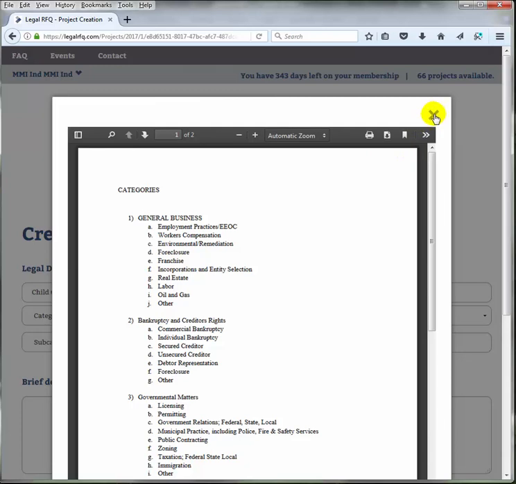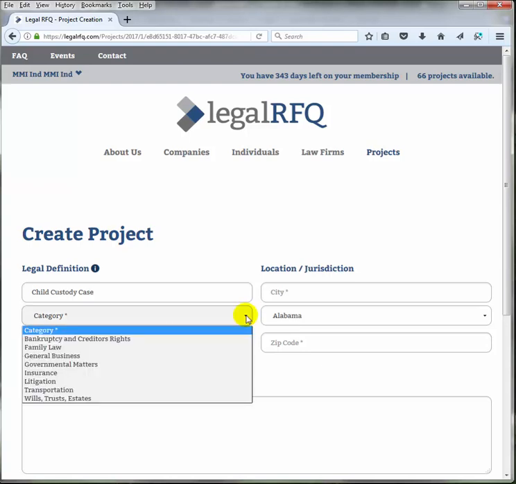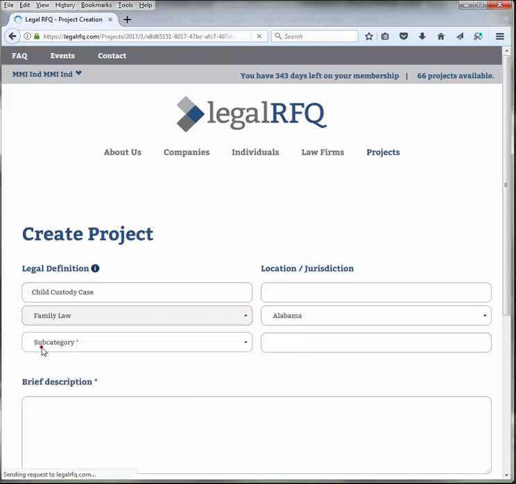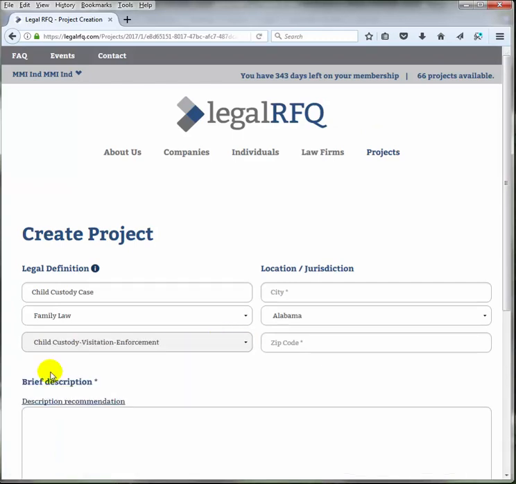But we know it's going to be within family law, so we're going to go to the category, click on that, and it makes sense it's in family law, and then I'm going to pick a subcategory, and child custody is in there. Again, I want to emphasize, they will get all the cases. This just helps them filter through some of them.